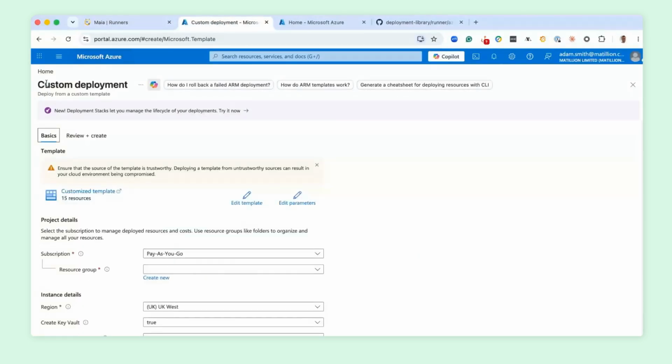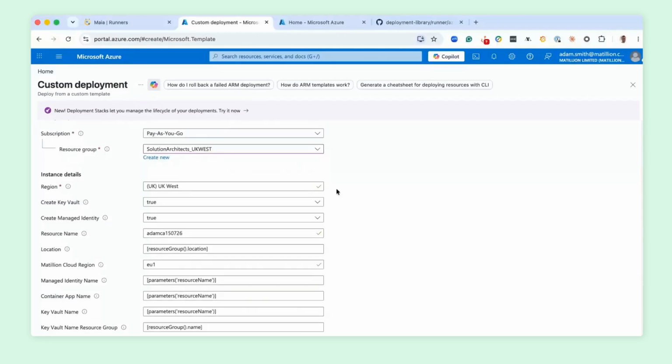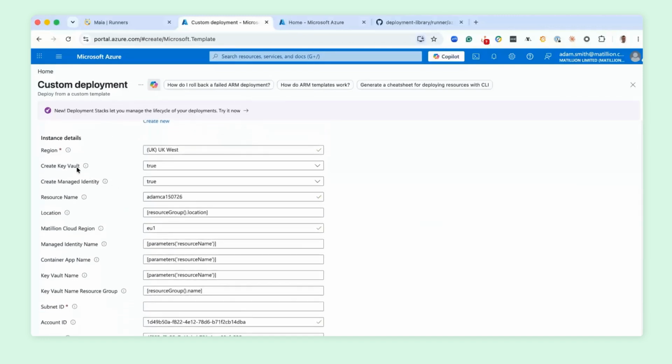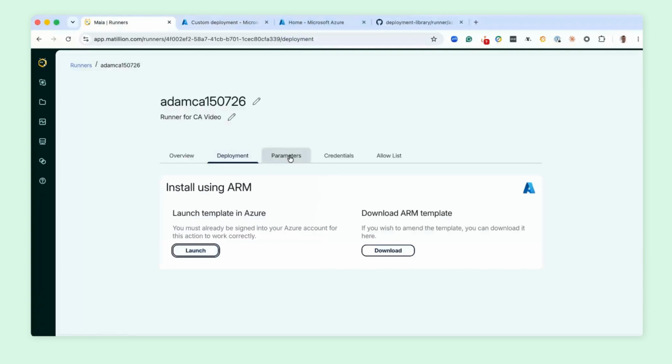You'll get what's called a custom deployment screen, and there we can go through and pick your subscription and your resource group or create a new one. I'm just going to use a pre-existing one. You can choose your region that has to match your resource group. We've got options to create a new key vault and create a managed identity. I'm just going to select true for this, but you can change these depending on what your deployment setup is. The region is pre-populated, as is the account ID and agent ID, which is taken from your configuration over in Maia.